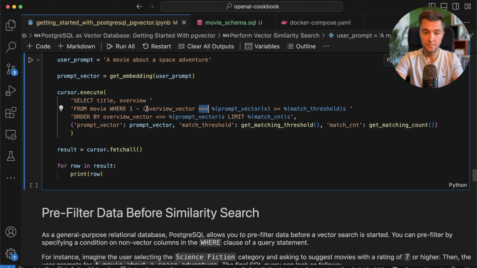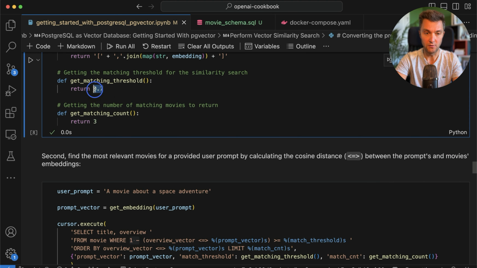And that's the distance, that's the angle, but then we want to use our matching threshold. We want to use the similarity. That's why we are taking this distance and we are subtracting it from 1. And then we will compare it to our matching threshold, to this value.